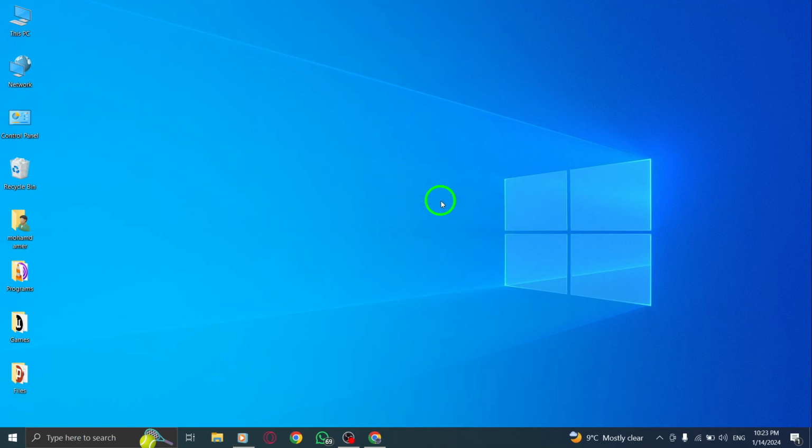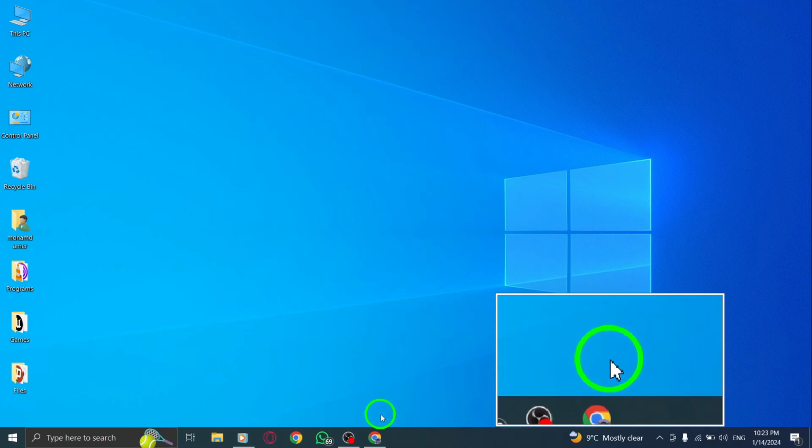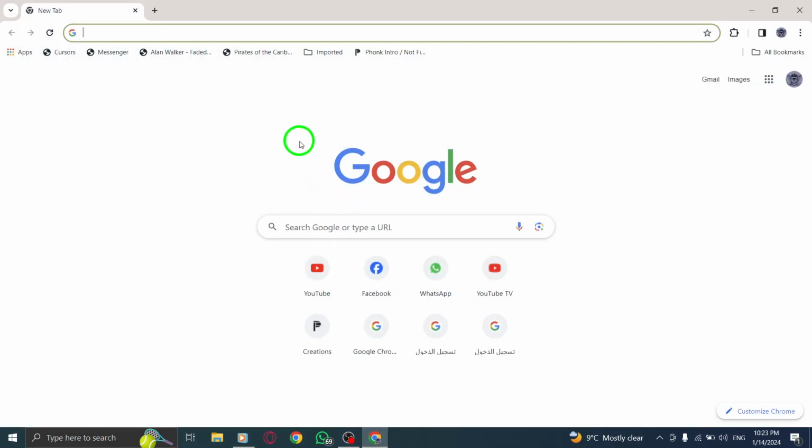In today's video, we'll show you how to choose what information is synced in Chrome on your PC. Let's dive right in. Step 1. Start by opening Chrome on a trusted computer.